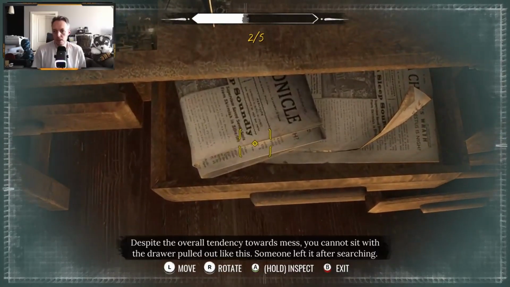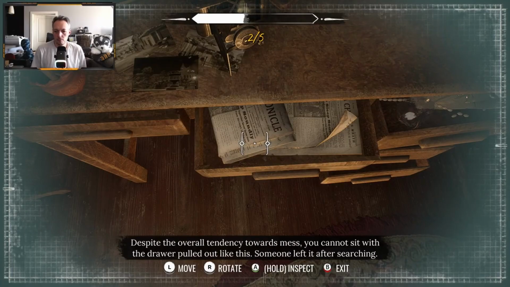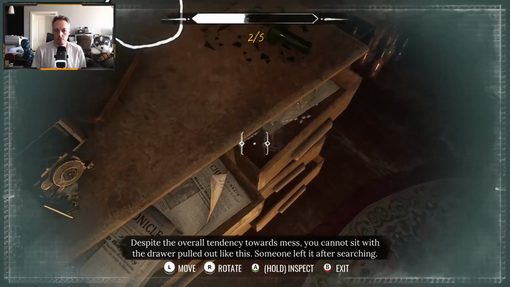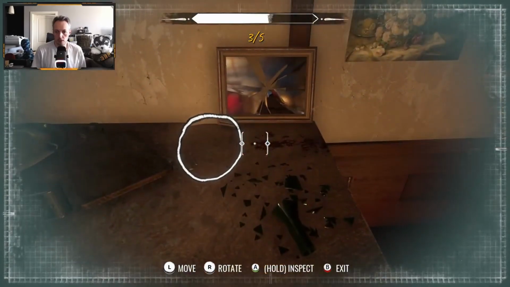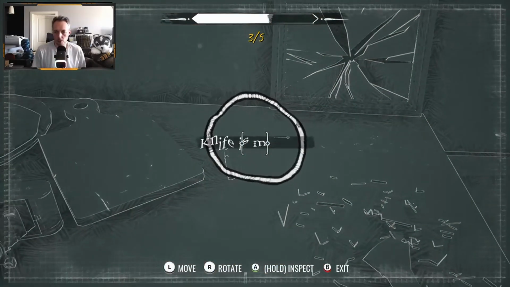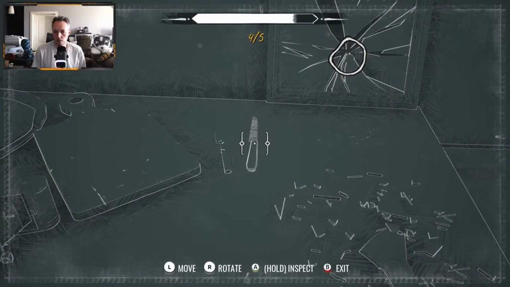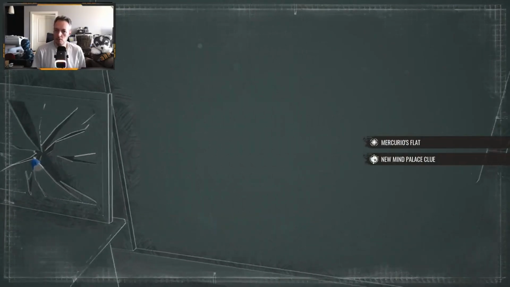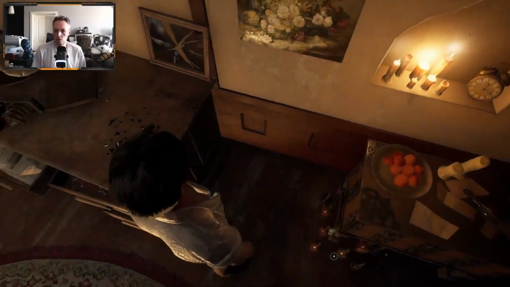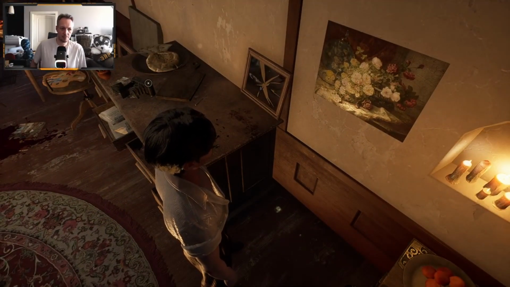Ooh, here we go. Despite the overall tendency towards mess, you cannot sit with the drawer pulled out like this. Someone left it after searching. Okay, well, let's go into focus mode and look at this. Knife is missing. And blue cloth fiber. So there's a bit of blue cloth snagged on the broken mirror. Why would there be that?